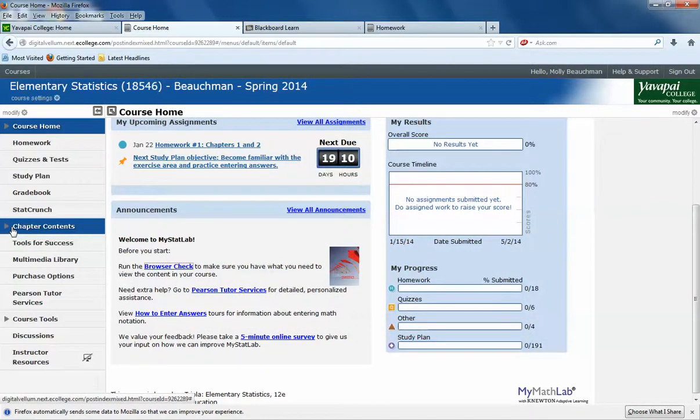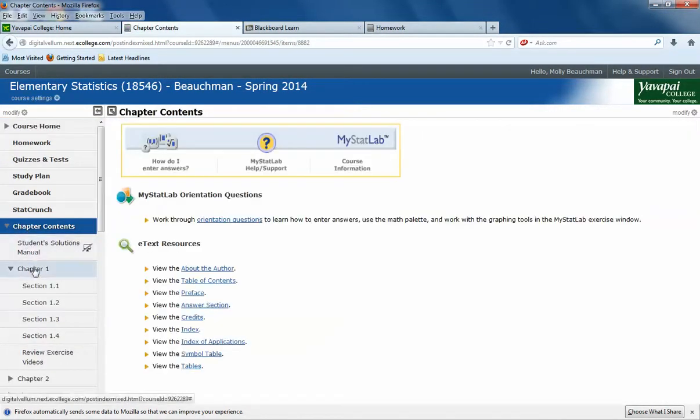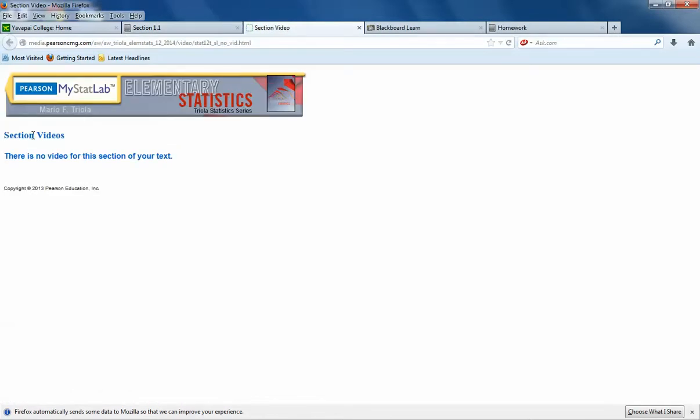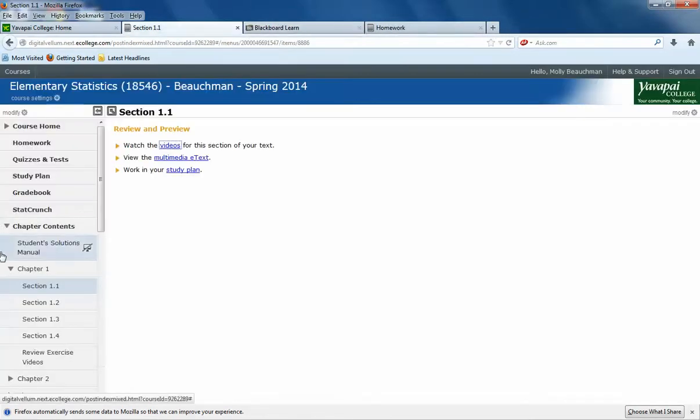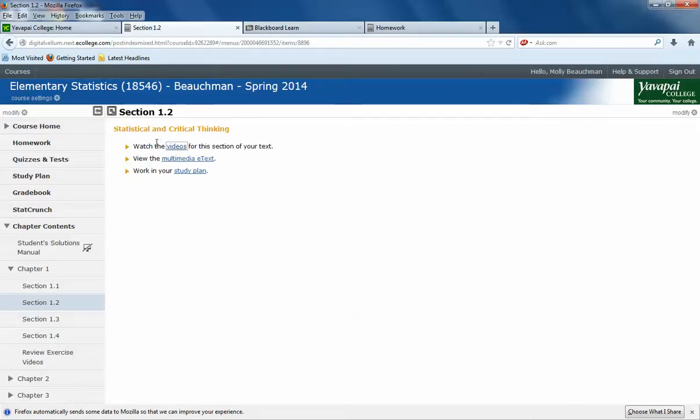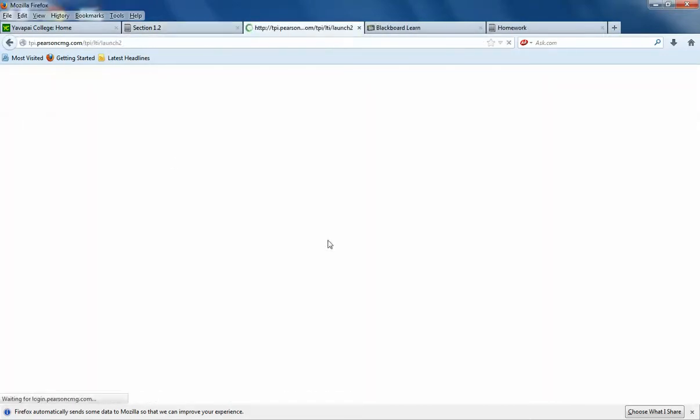Alright, one really nice feature is this has the textbook. If you click on chapter contents, I'll just pick section 1.1. There are videos for this section. If you click on that, oh, there is no section 1.1, by the way. Section 1.2. If you click on videos, there are 2 videos for section 1.2. For the first few chapters, I also linked these in Blackboard, so you can watch them here or you can watch them in Blackboard. There's a multimedia e-text.